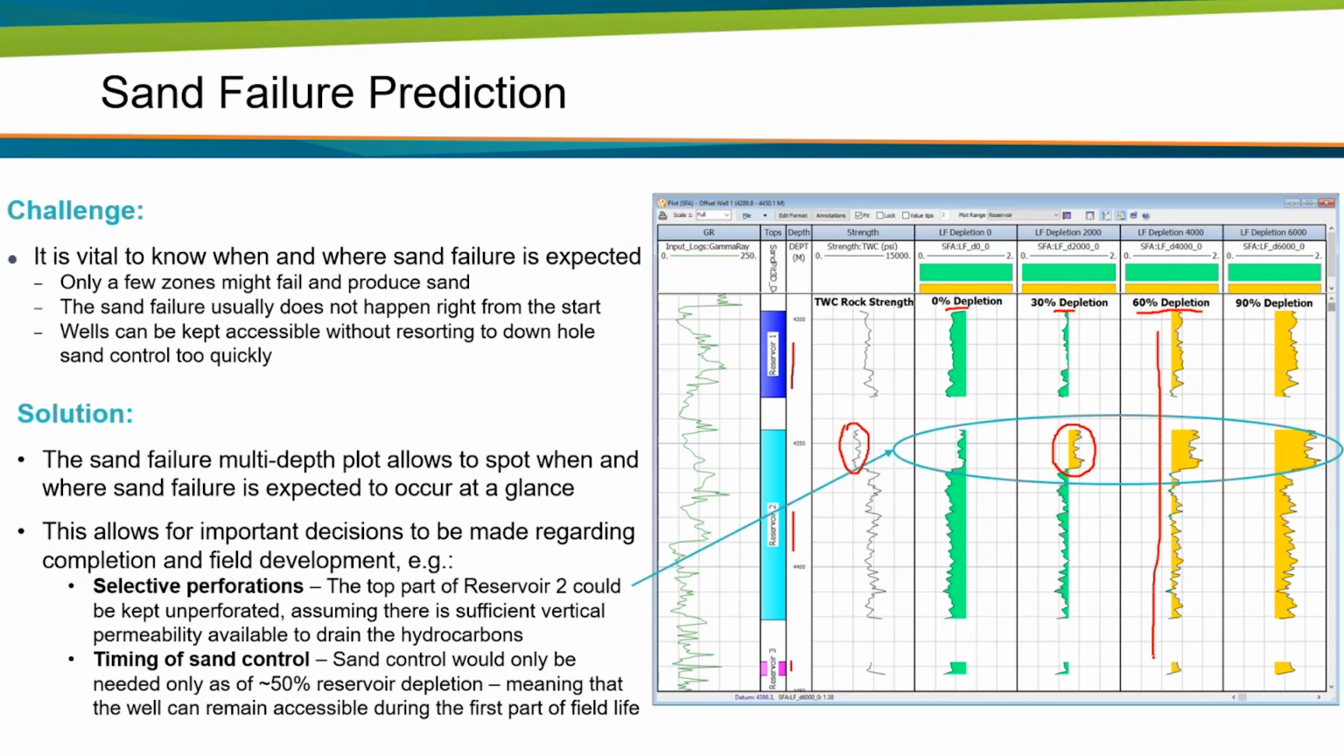So now you have the choice, okay, will we maybe install downhole sand control right from the start, or maybe only after we produce half of the field and then we install it in retrospect, having the advantage of having access to the wellbore in the first phase of the field production for workovers. There is also the question, do we maybe not perforate the top part of reservoir 2? We are calling that selective perforations.